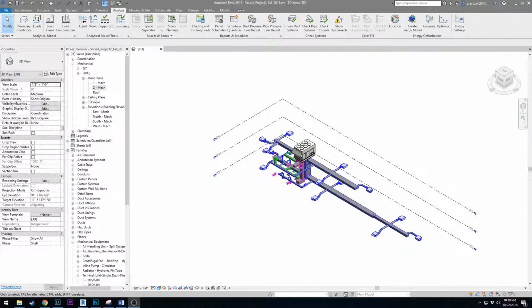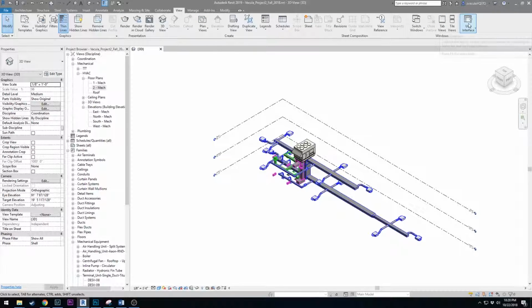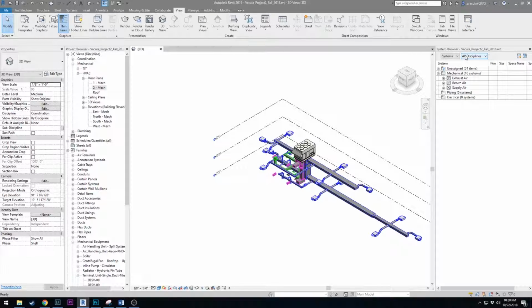Hello again. In today's video, we are going to use the system browser in Revit to better understand the mechanical systems as well as troubleshoot our supply system. So first thing we want to do is open up our system browser. That is going to be in the View tab in the far right over here, User Interface, and turn on your system browser. Just check that.